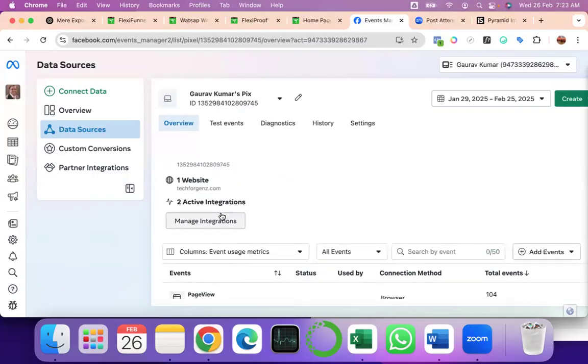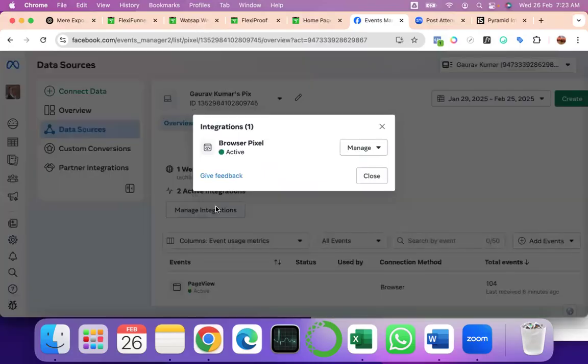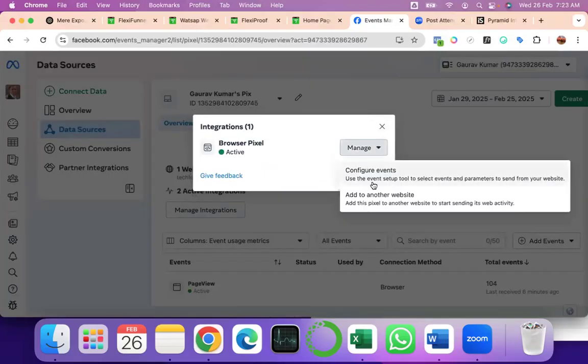Then it offers this feature of managing the integrations. So I can add this to another website if there is a need to, but I would not want that right now because I prefer to have one pixel for one business, right? And in our case, the business is this website which we are having.